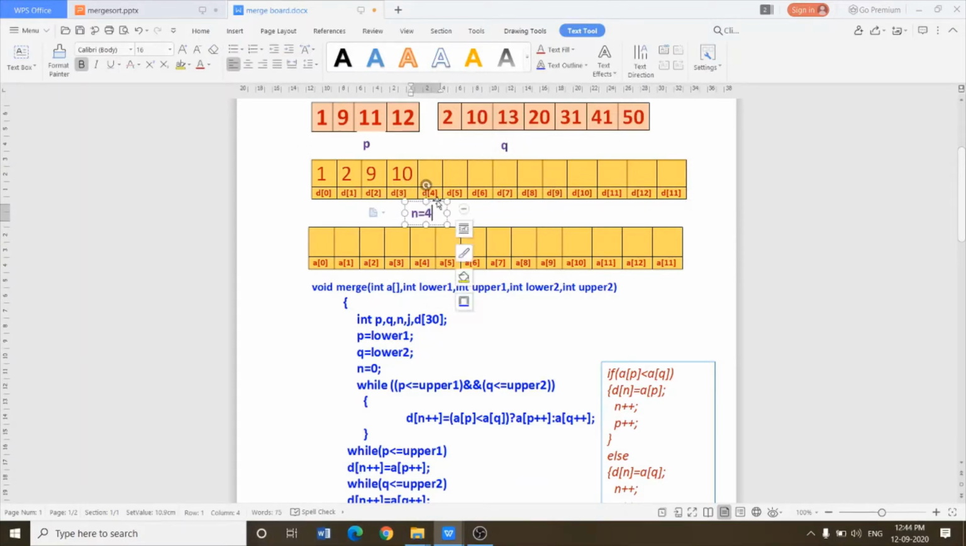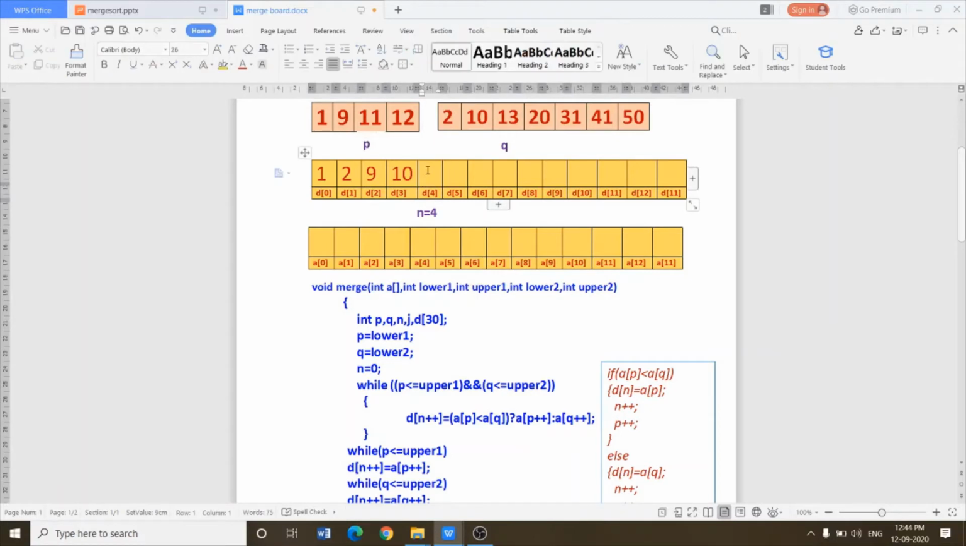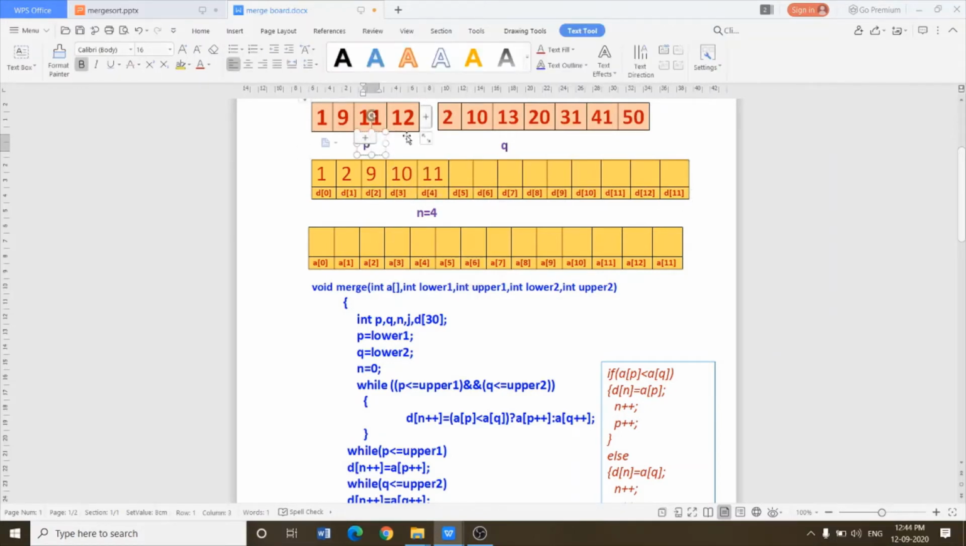Again we are doing the same thing. Is AP less than AQ? AP is what? AP is 11. AQ is what? 13. 11 less than 13. Yes. So DN equals to AP. So 11 comes here. Now because we are copying from the first array, we have to increase P here. And we also have to increase this N. So N points to the next location. N is now 5. Now again repeat the same procedure.